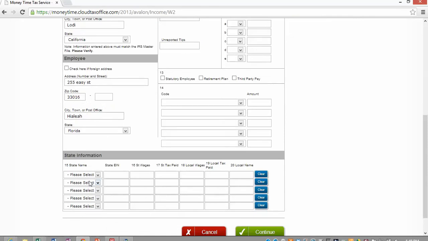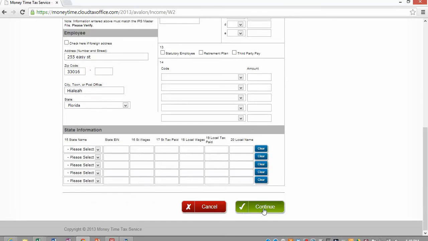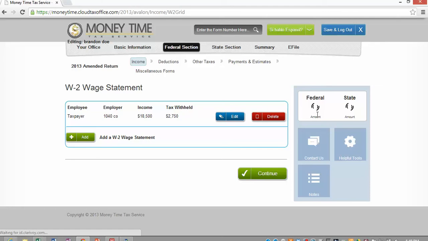And then if you had your state information, state wages and state withholdings, you would go ahead and put those down here. If you had any deferrals or anything, basically just copy the W-2, whatever's on there, all the boxes, make sure that they're filled in. At the bottom, you click continue.